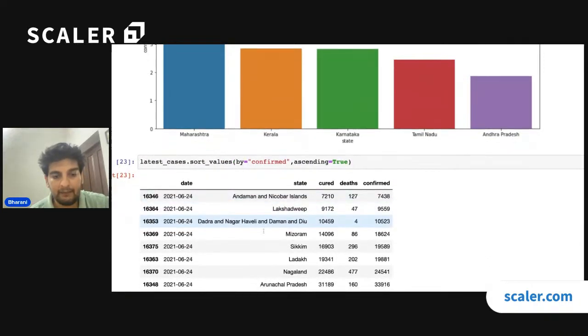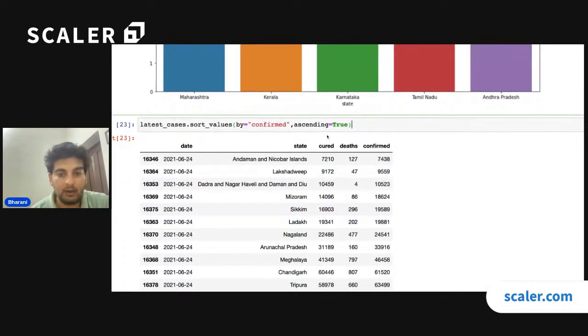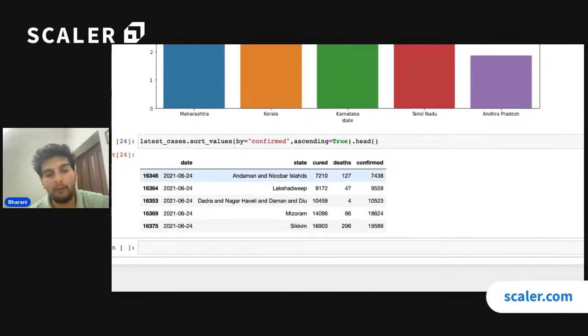So here I have all the states with the confirmed cases. Now since I want only the head of this, let me run this. So these are the top 5 states with the least number of cases. So we have Andaman and Nicobar Islands, where the number of cases as of 24th June are 7,438, followed by Lakshadweep, where the number of cases are 9,559. Then we have Dadra and Nagar Haveli, where the number of cases are 10,000, followed by Mizoram, where it's 18,000, followed by Sikkim, where it's 19,000 cases.